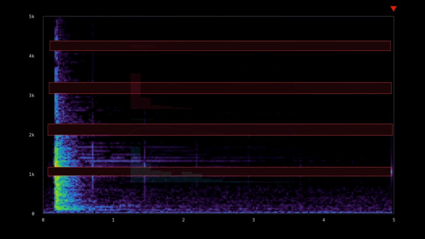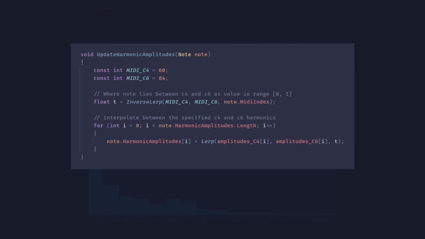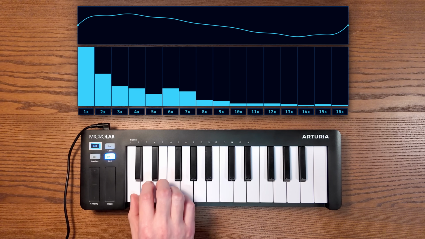What we do still need to do though is take these harmonics we've defined for the middle and upper C, and fill in the information for all the notes in between. So I've just been writing a quick function here that takes in a note, figures out where it lies between those two we've defined, and sets the note's own harmonics to be a blend between them. Okay, let's try that out.